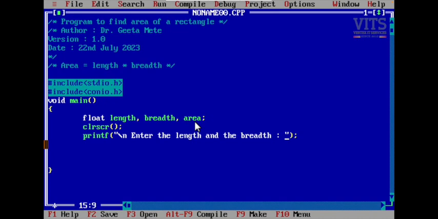Now after having printed the message, what will the user do? The user will try to input length and breadth. So now I say scanf %f. Why %f? Because we are taking input in terms of float. So within double quotes we are writing %f and again %f, ampersand, and length and breadth. So I have taken input in the variables, that is length and breadth.